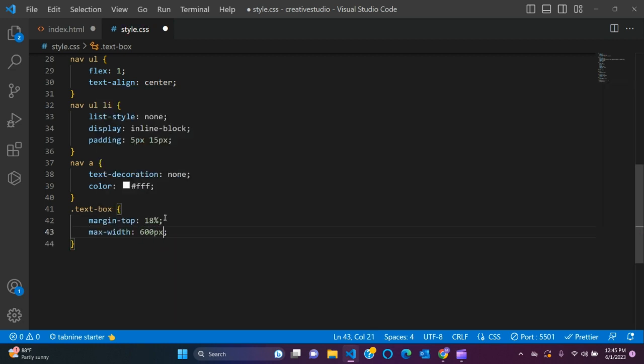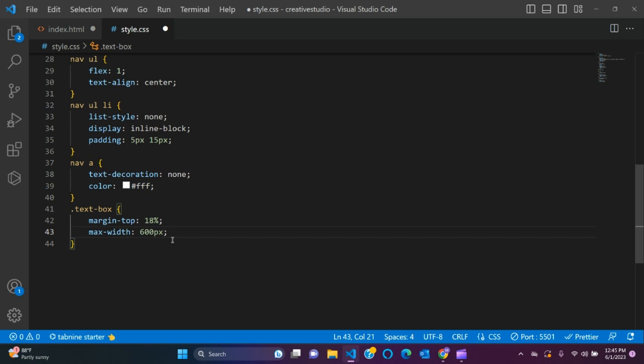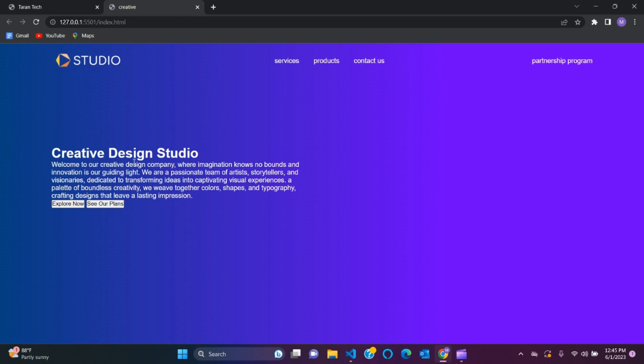We have added a margin top of 18% and max width of 600 pixels. So let's see our website. So here we go. We have populated our hero section. So now let's style our header H1. Let's style our H1, and let's style also our B tag and two buttons.